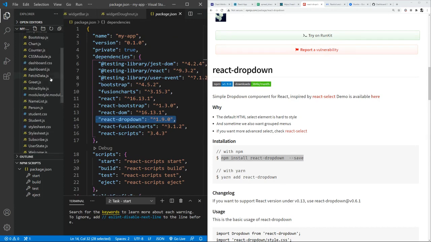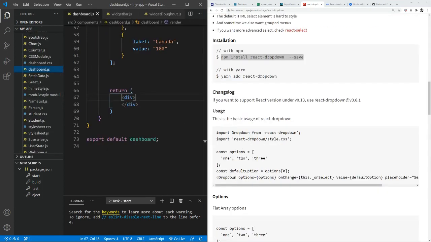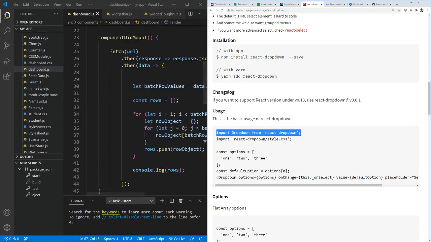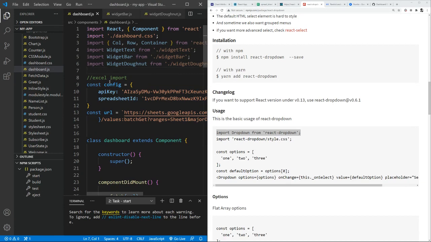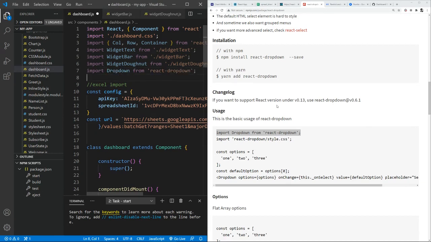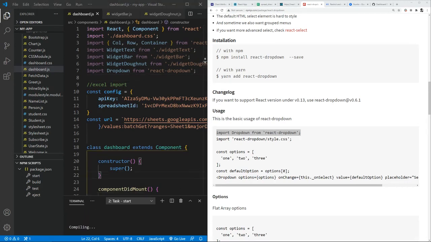So I'll go back to my dashboard.js. We'll import this. I'm not going to import the style for now. I'm just going to import the drop down. So let's just do that first. And so we're going to import this. And so that's completely fine. So we have the drop down with us. Now let's just create a drop down over here. Okay, I'm saving it.